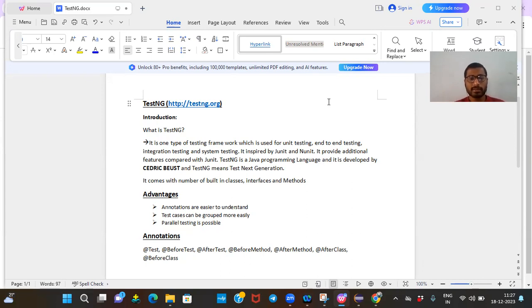We already learned in manual testing and other topics what unit testing, end-to-end testing, integration testing and system testing are. So TestNG is a testing framework used for all of these. TestNG is inspired by JUnit and NUnit. Developers use JUnit to do unit testing, but TestNG is more advanced and provides additional features compared to JUnit.